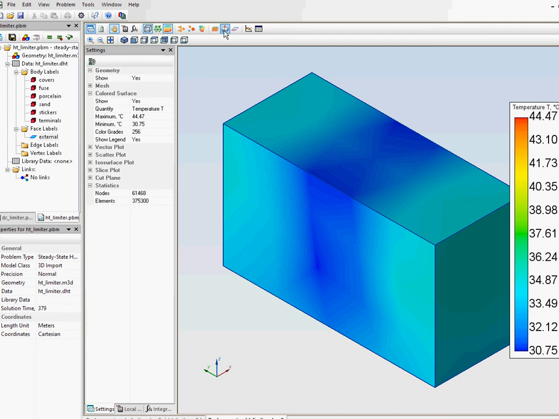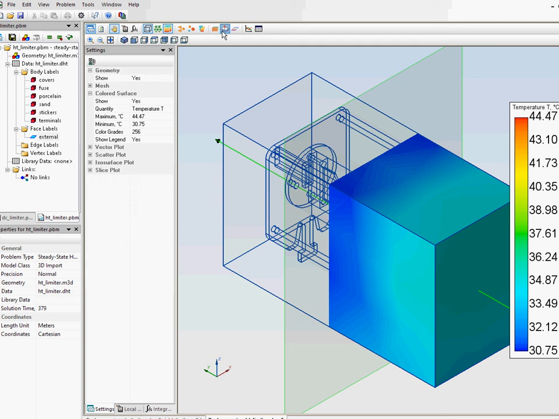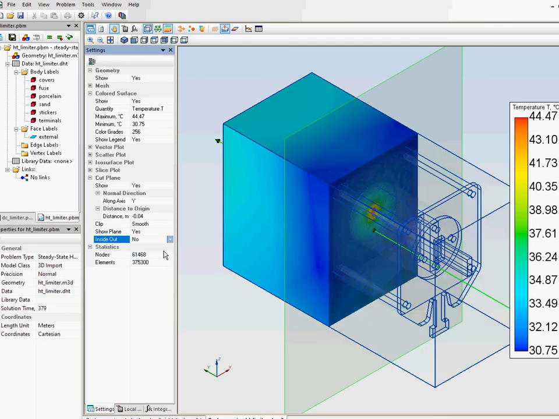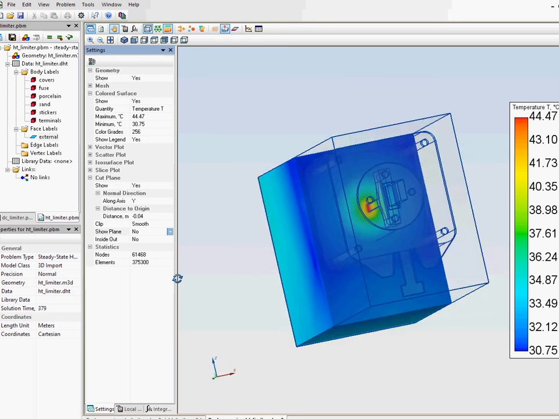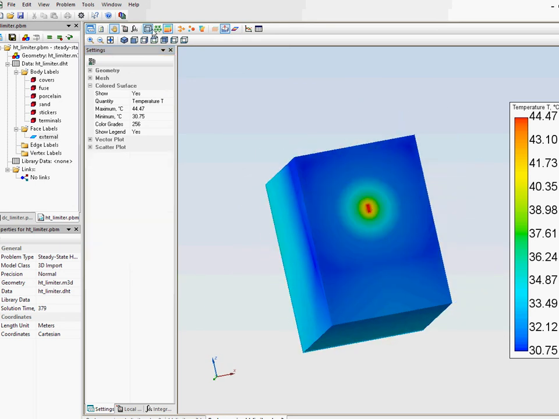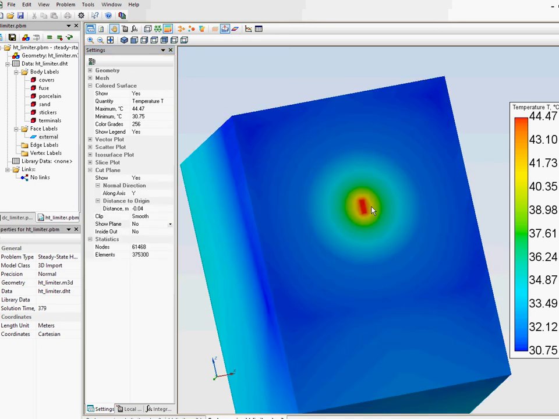Now let's take a look what is inside. I will use the cut plane, change the picture settings and hide the plane. So the fuse temperature at the rated current is about 44 degrees Celsius.